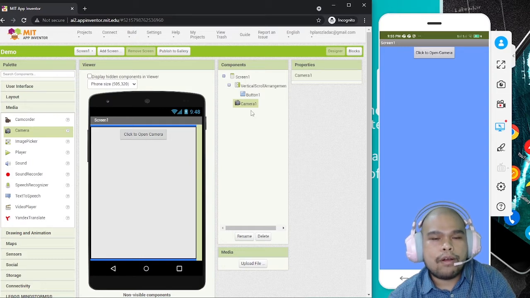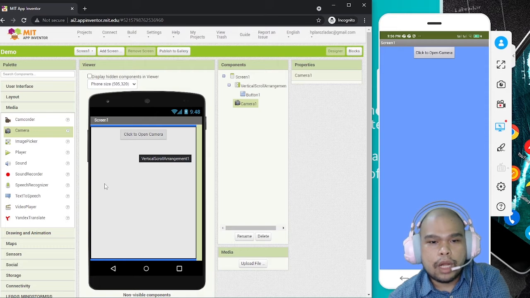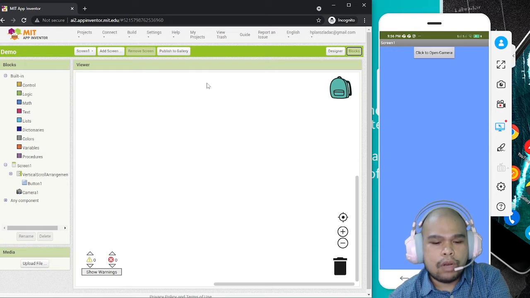Camera is an example of a non-visible component. So, as you can see, hindi po natin makikita yung preview ng ating camera on our screen. So, ngayon, ang gagawin po natin, instead of just focusing dun sa components, we'll be inserting some blocks. But again, babalikan ko rin naman itong blocks na to. We'll be discussing yung blocks later after nito mga components na to. So, let's proceed to blocks.